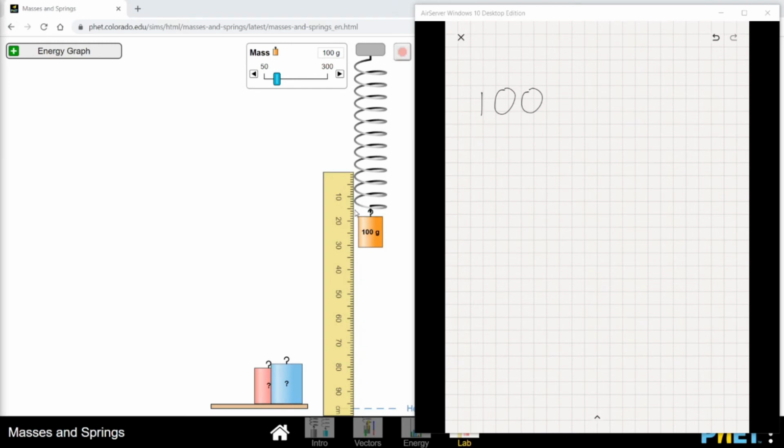Now I can measure how much the spring has extended. That looks to me about 1.5 centimeters, so I'm going to write that down. 1.5.